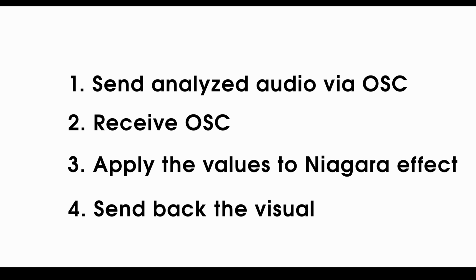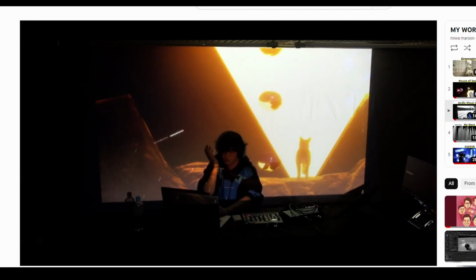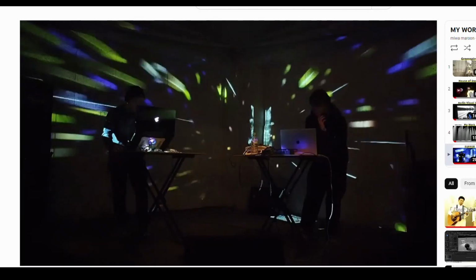This workflow is just one example. There are several ways to operate, but what I'm going to show you is totally working. I have also done VJ sets this way, so trust me.